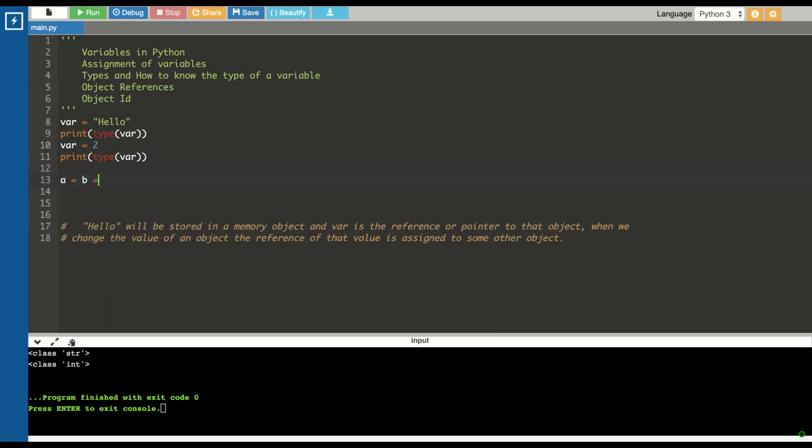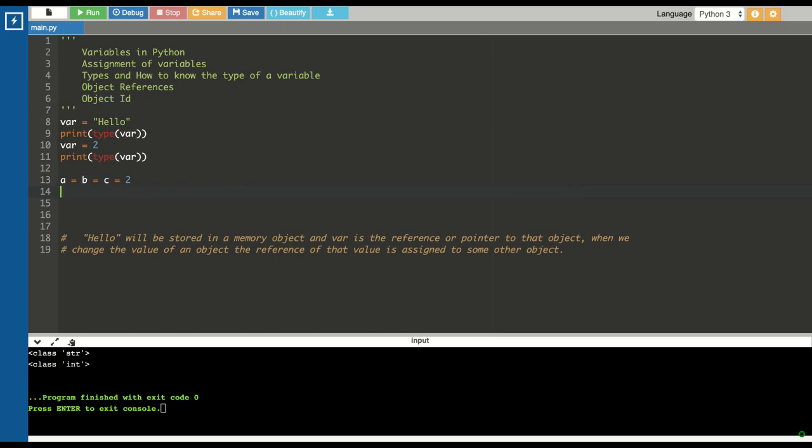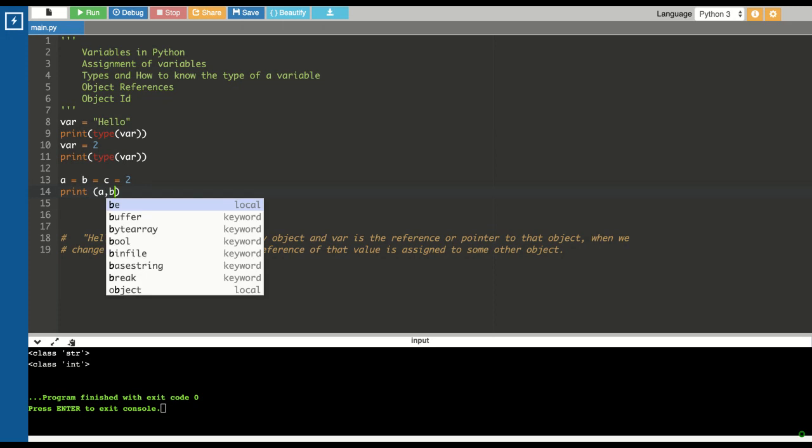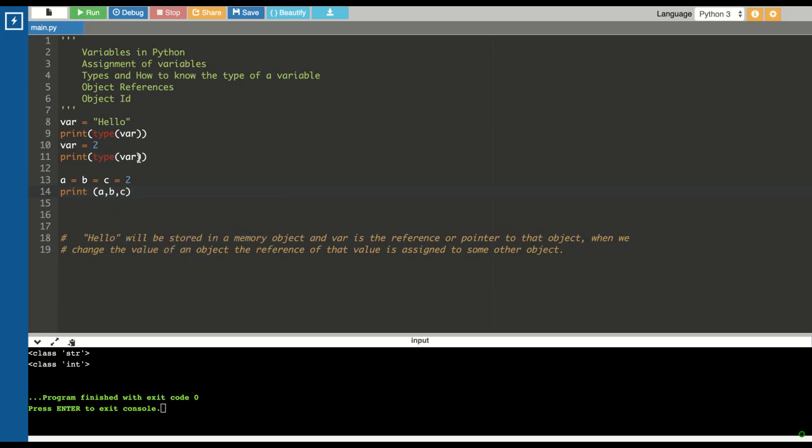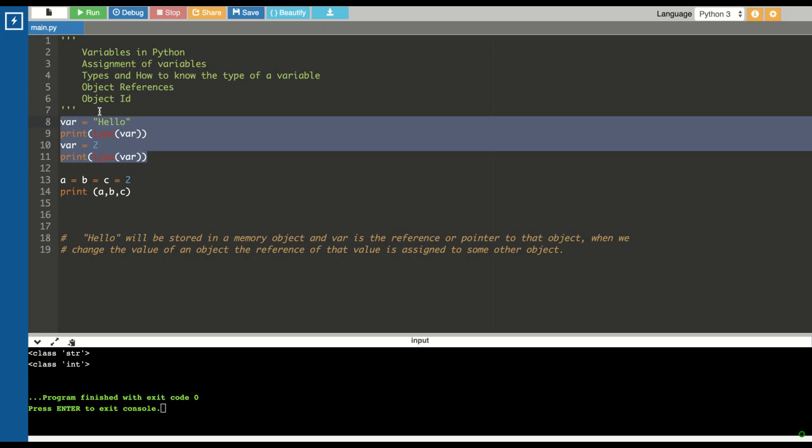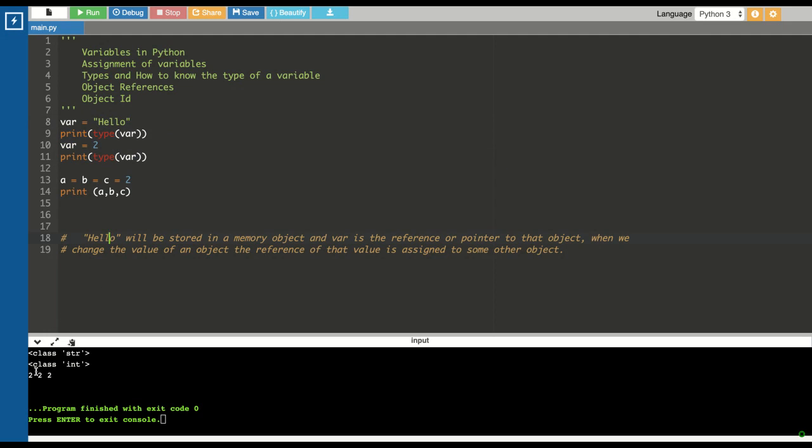Let's take a look at this. a equal to b equal to c equal to 2. When I do print a comma b comma c, let's see what it will print. Here you can see it printed 2, 2, 2. What is happening here? Whenever this assignment is interpreted, an object of type integer 2 is created, then a, b and c are the references which are pointing to the 2.